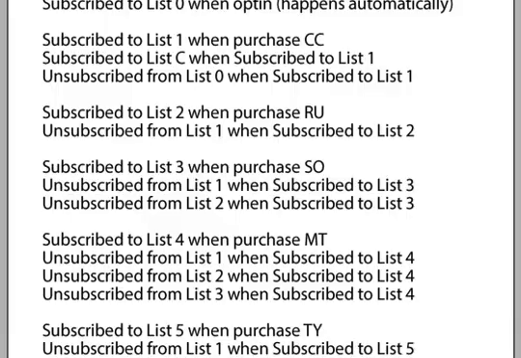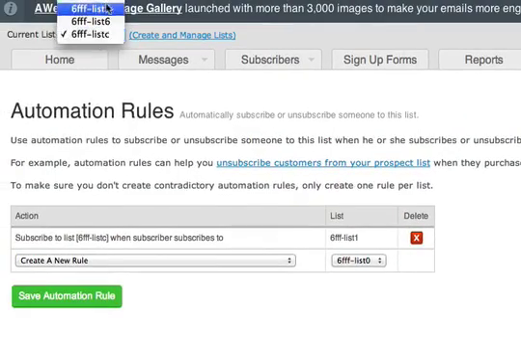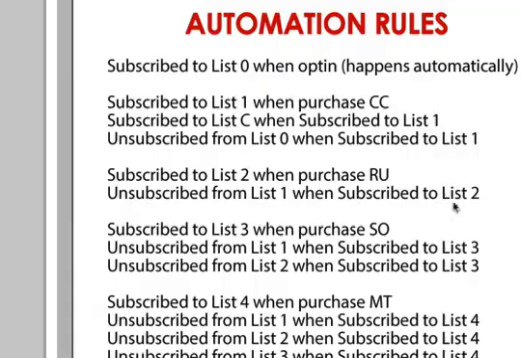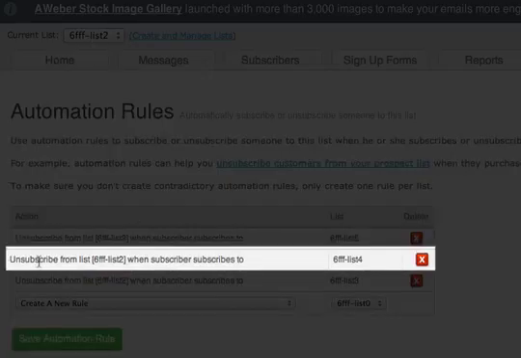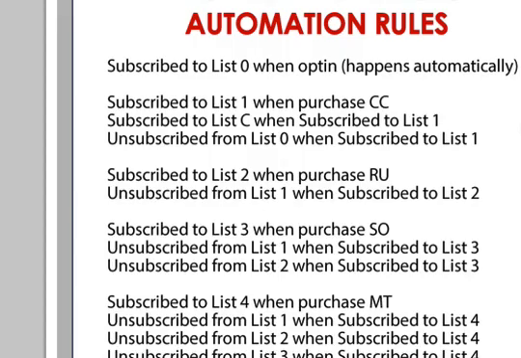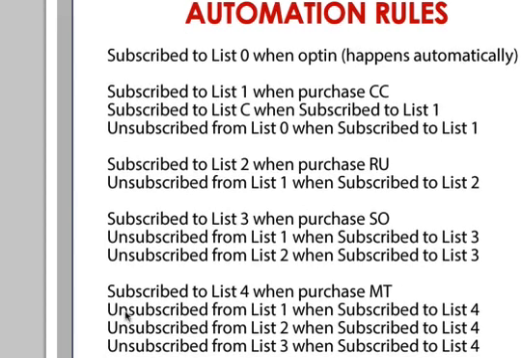So if we go back to Aweber and we look at list 2, they need to be unsubscribed from list 2 when subscribed to list 4. So you can see over here that under list 2, I added a rule: they need to be unsubscribed from list 2 when they're subscribed to list 4.